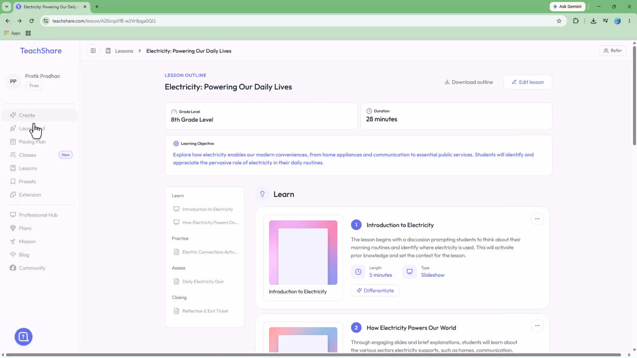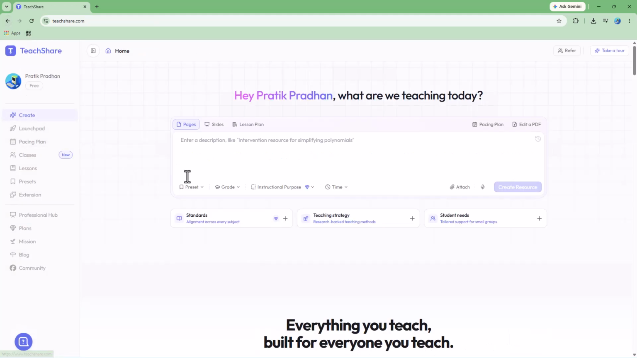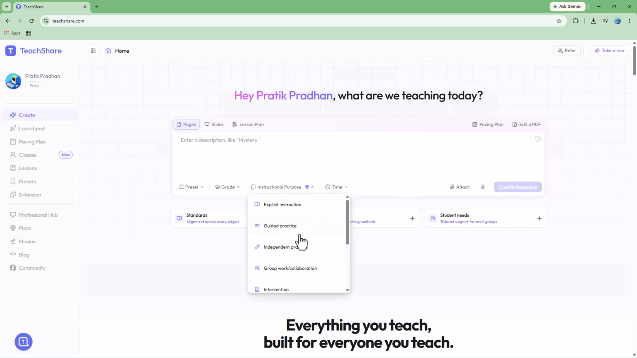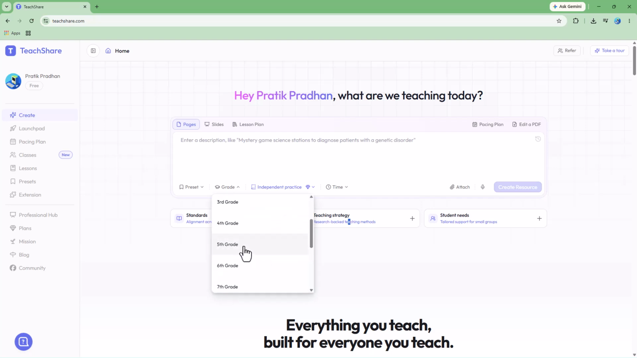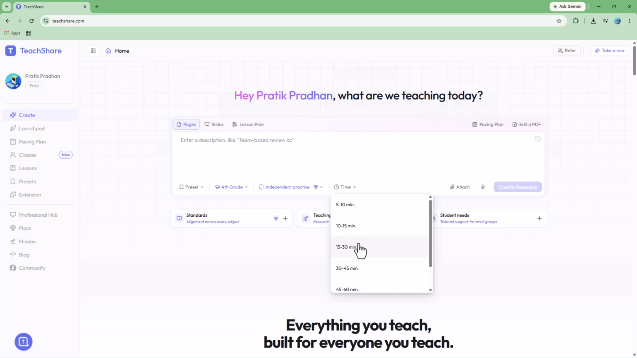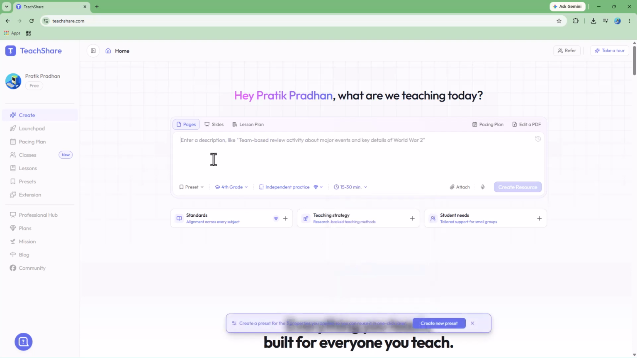Let's say, for example, I'm going to go over here onto create. And another thing that you can create is pages, some worksheets. So let's say this is for independent practice for students, and this is for grade 4. You can even select a time range. So let's say this is for 30 minutes. And I'm going to say, for example, technology around us. So this is the topic that I want to give.